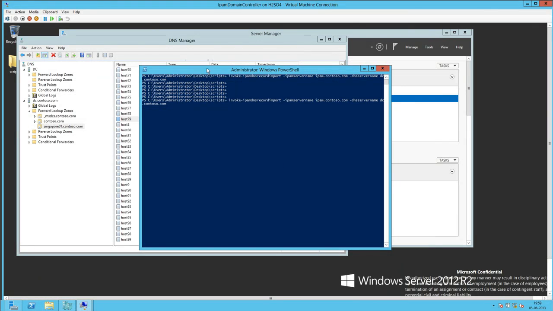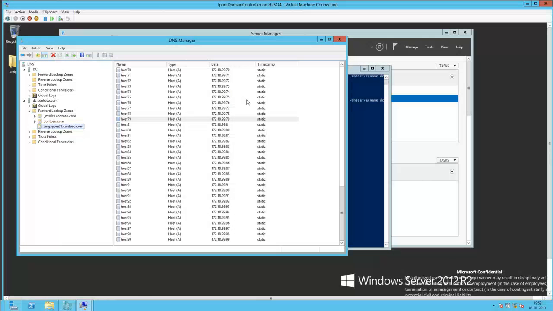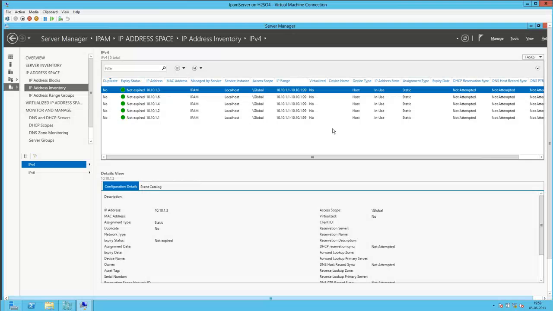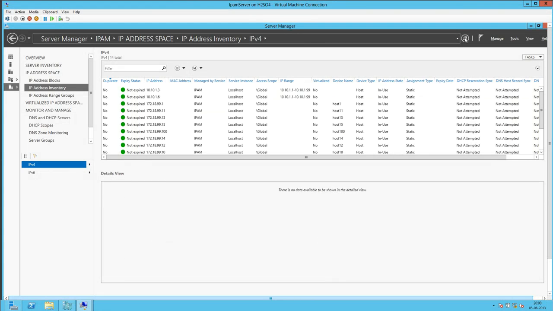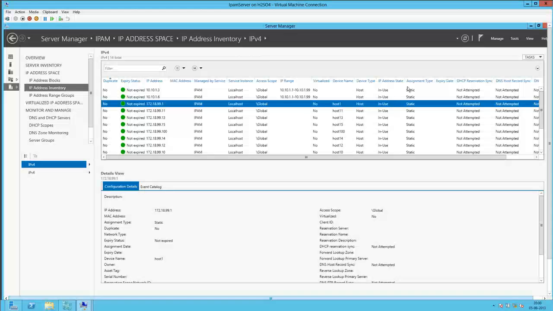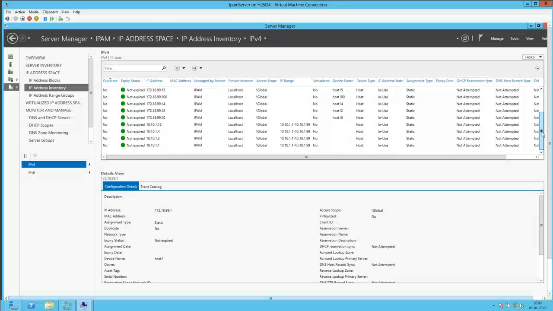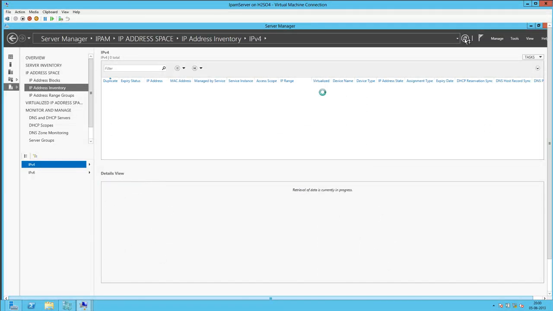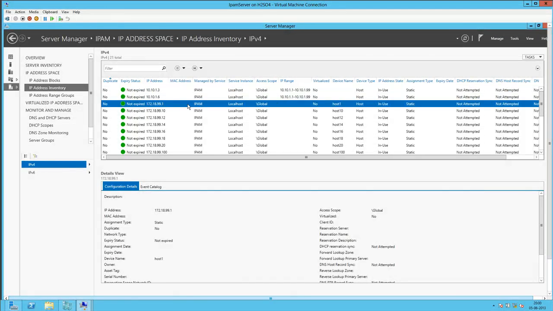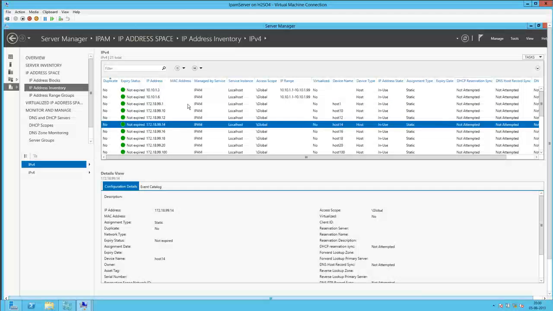There are at least maybe 100 or 150 records. So slowly you will see them appearing in IPAM, and again they'll all be visible here under IP address inventory. Yeah, so it's already populated it with all these 172 addresses, and they are all from the DNS server. As I keep clicking refresh, you will see more and more of these addresses appearing. There you go.